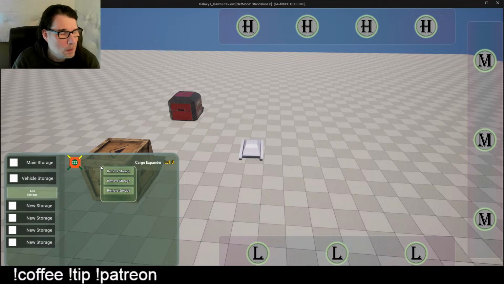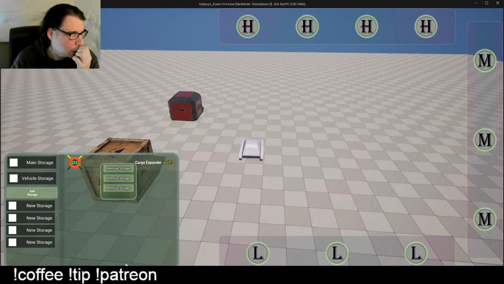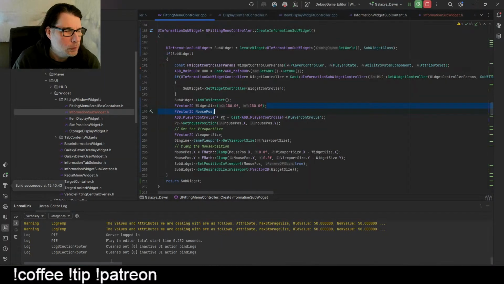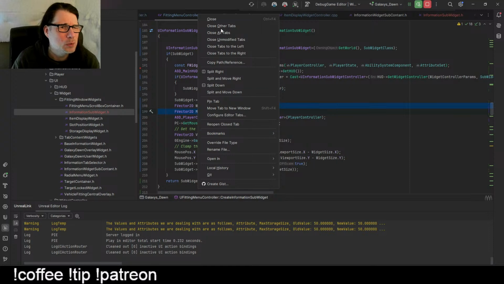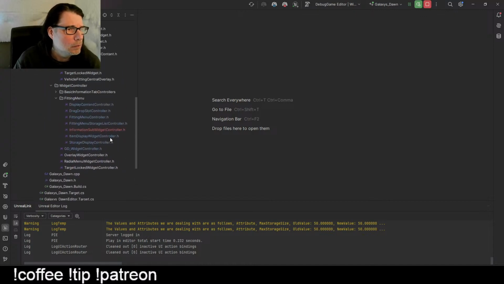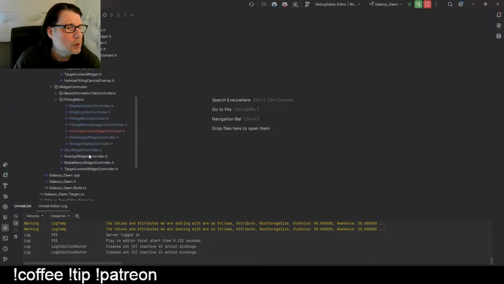Let's see. So we need to calculate, first of all, what do we need? What kind of things do we need? And we need to have that information passed into the actual widget controller. So let's close all these tabs down. We're going to start working on the first one, which will be the storage display controller.